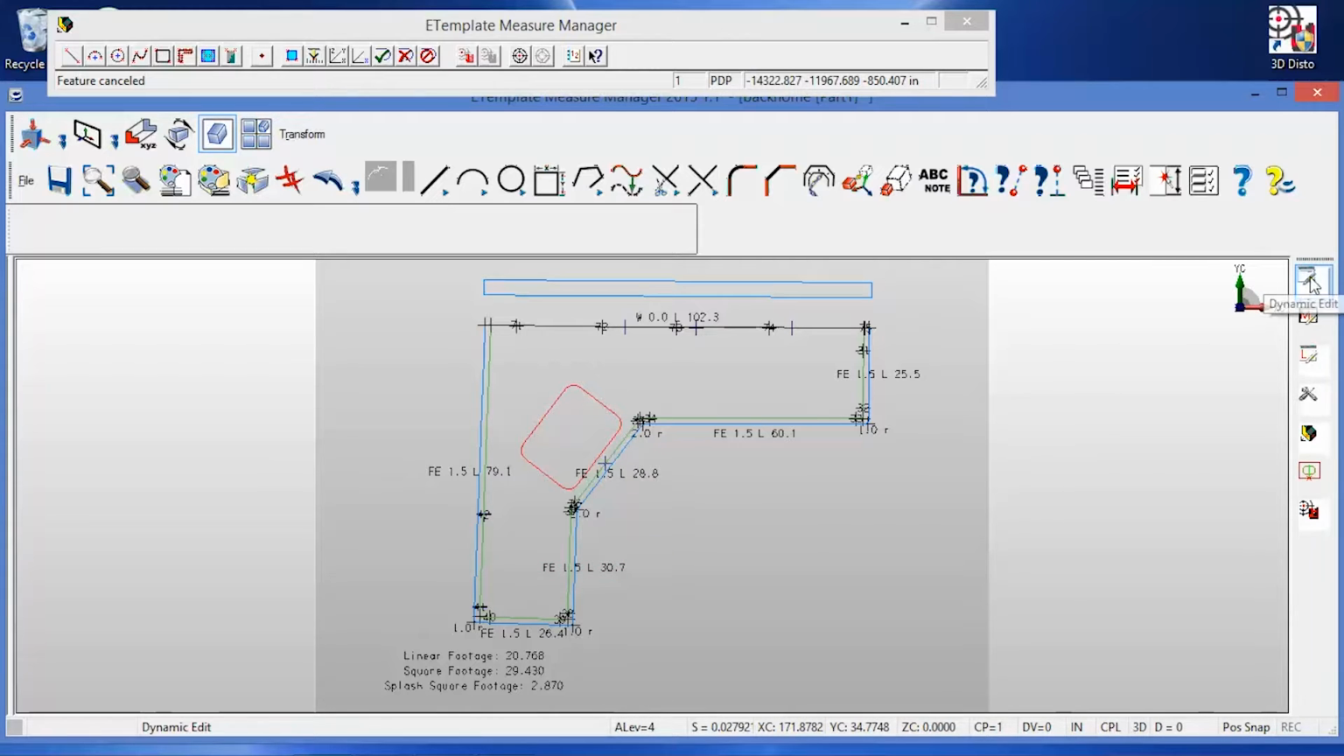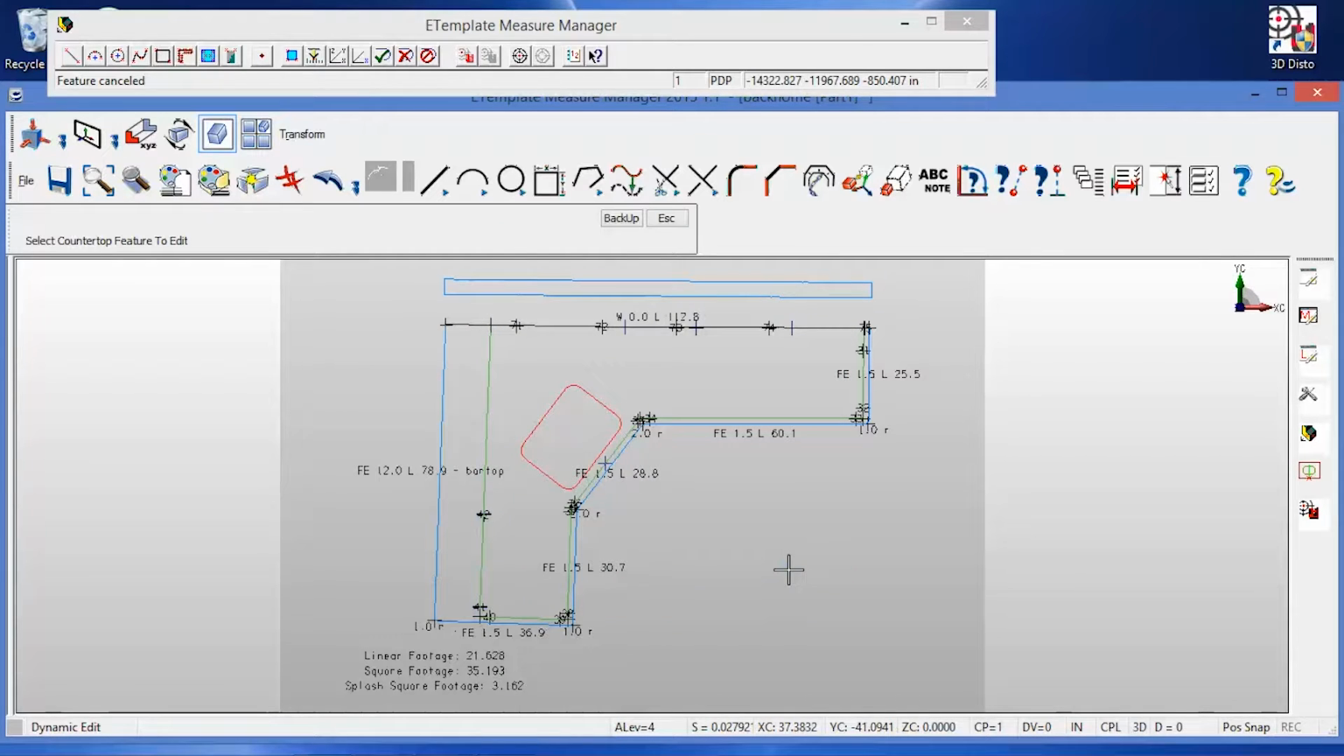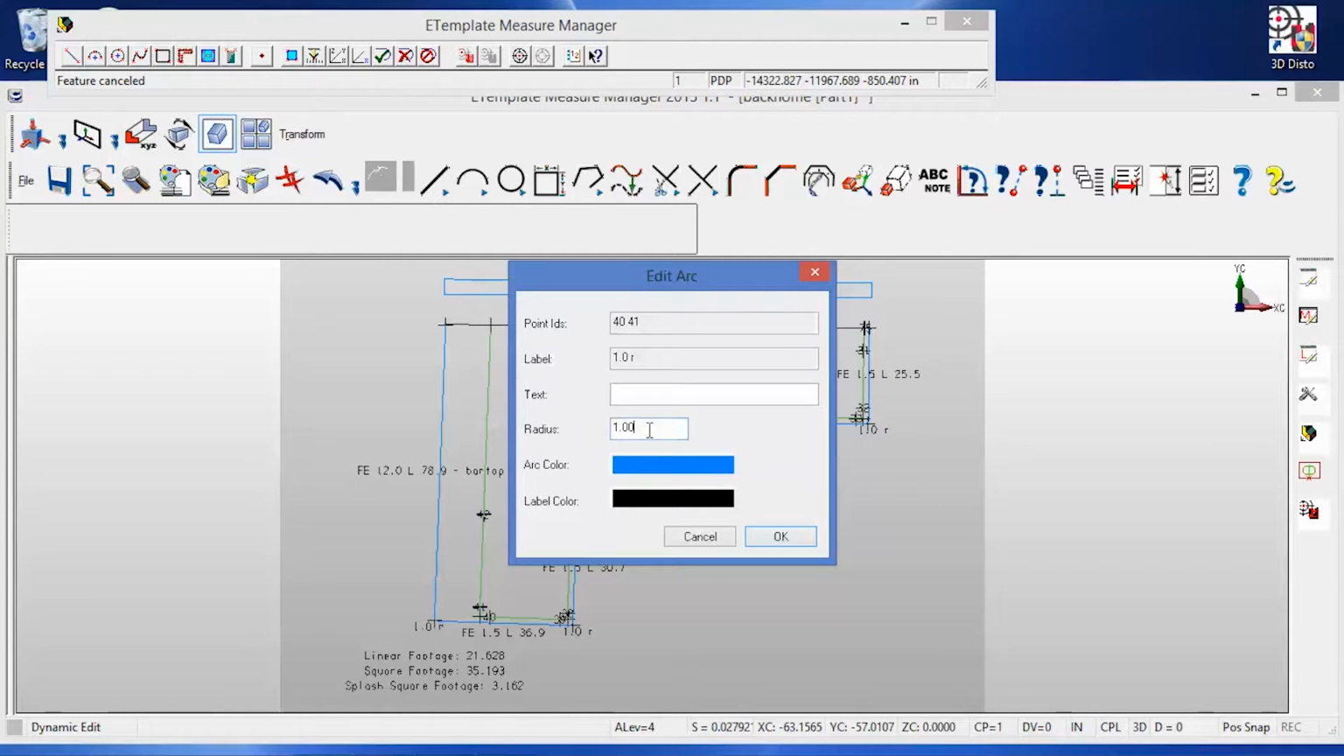So I'm going to go into what we call a dynamic edit, and I'm going to pick the label for this outer edge here, and we'll see it's got the standard 1.5 inch overhang, but I want to change that to 12 inches as a bar top. And just to make sure everybody knows it, I'm going to actually label it bar top. When I hit OK, that's all updated. I might do the same thing with this corner radius. Let's make that 8 inches.